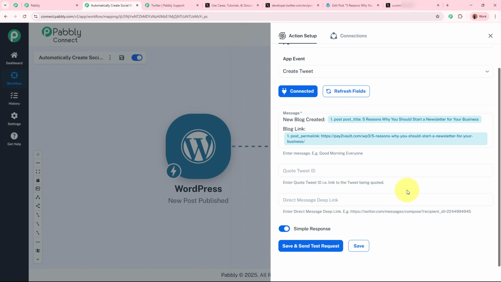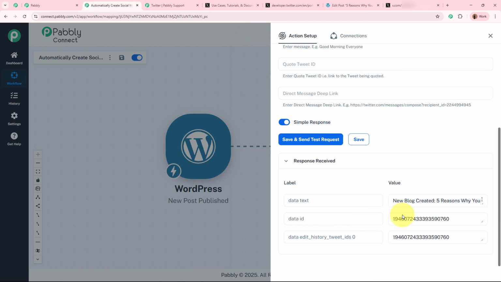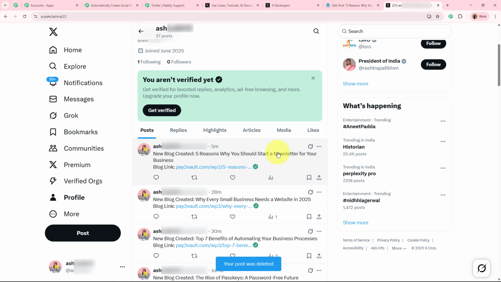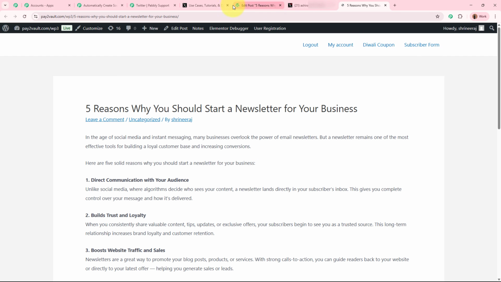After writing the message, you can see it is asking for the quote, tweet ID and the direct message deep link, which I do not have. So I'm going to skip that part and then click on this Save and Send Test Request button. As I've done that, I have received a response, which is a positive response. If I open my Twitter account, you can see automatically this post has been created: New vlog created with the title and the vlog link. If I open this blog link from here, you're going to find that this is the same blog that we have published right now on our WordPress site, okay?